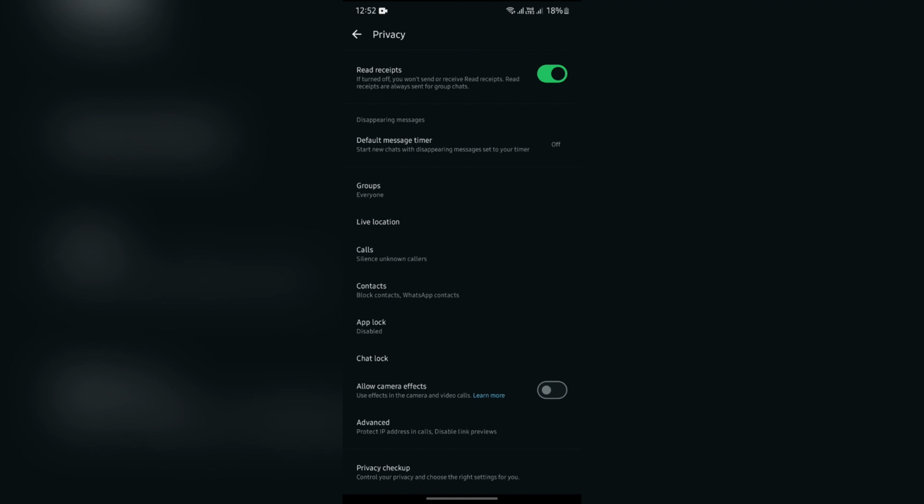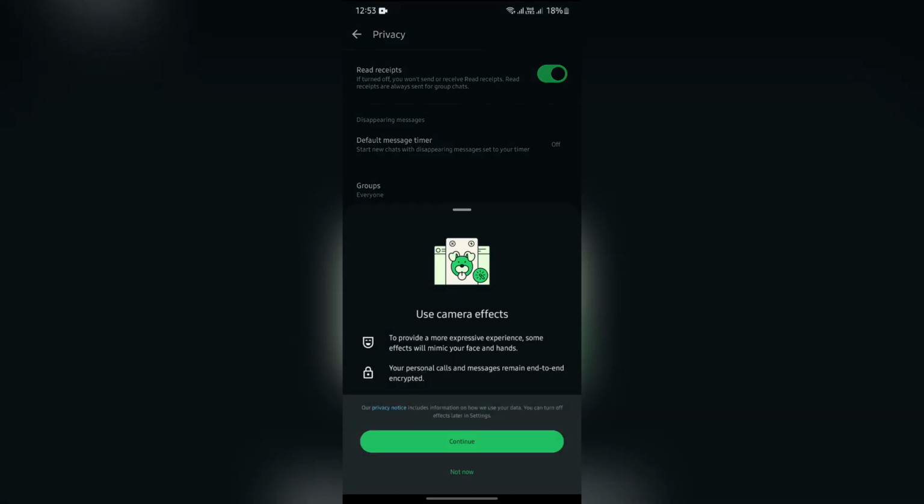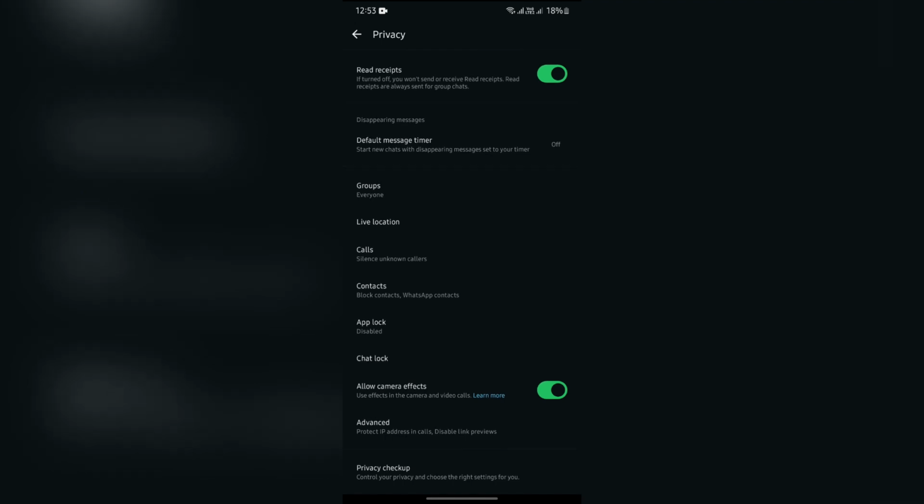You simply have to enable the toggle of allow camera effects in order to enable the camera effects. Simply do that, and after that tap continue. Now after doing these very easy steps, you can easily allow camera effects in your WhatsApp.